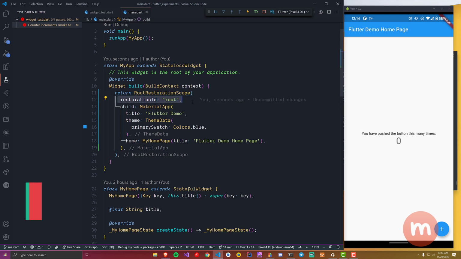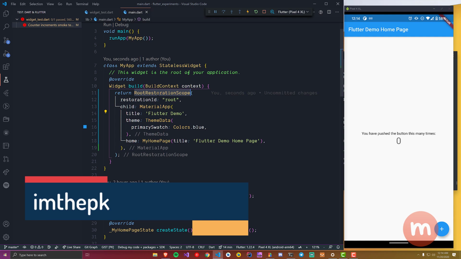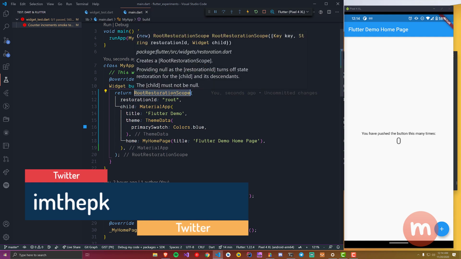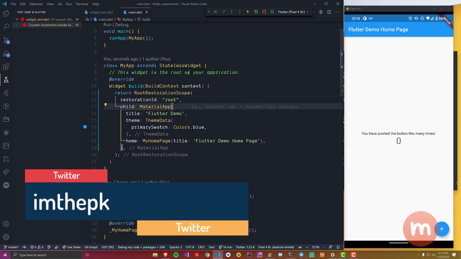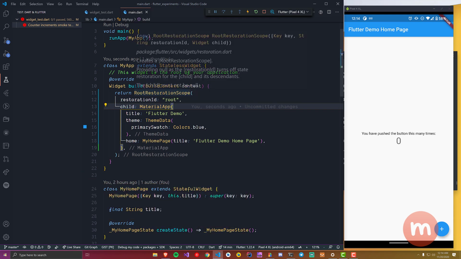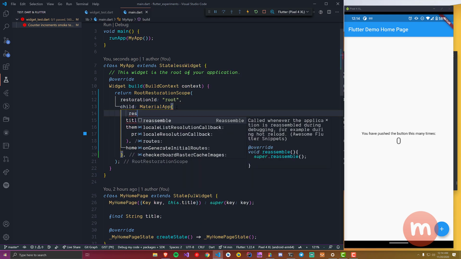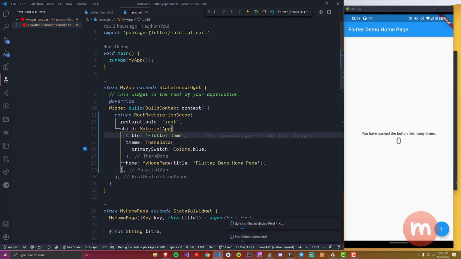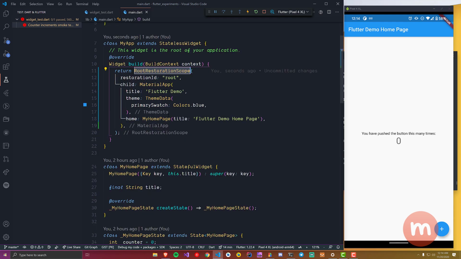And why I'm saying that you won't be needing it anymore in the future is because if you go to the master branch, or if you see in future, this will be added directly to this MaterialApp. So now in MaterialApp, you will get something called restorationScopeId, and you can add root directly to that. So this is needed right now for stable, but not for the future.